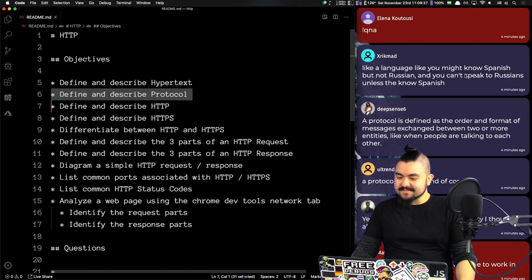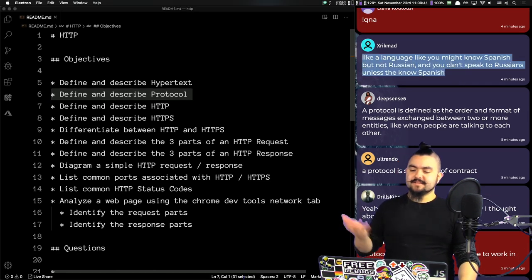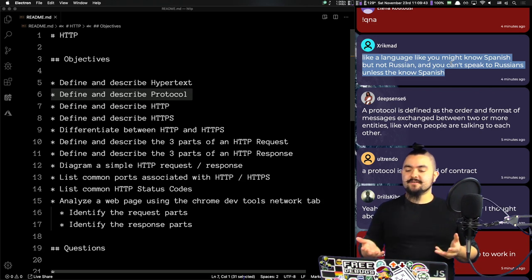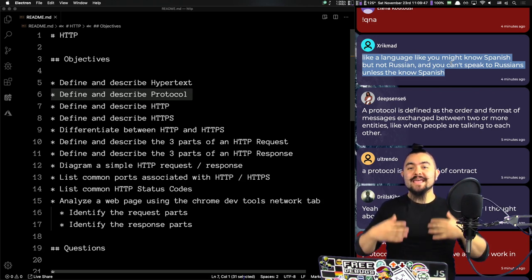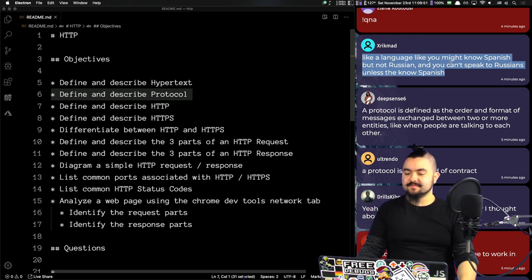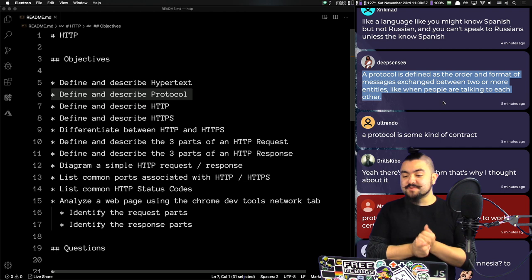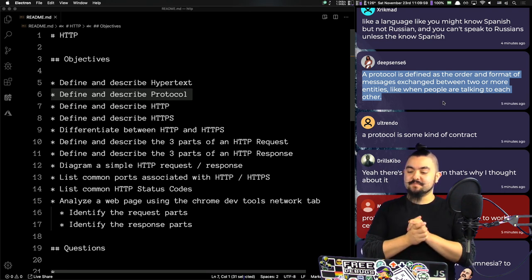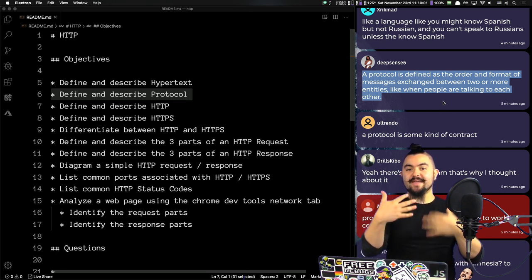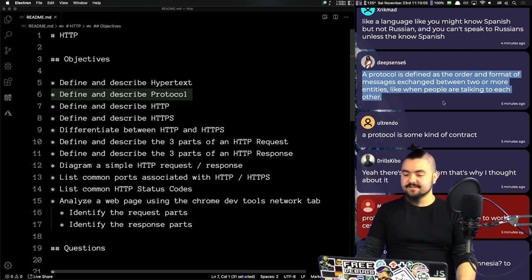Let's see other things. And this is somewhat related. So Zirkmat is saying, like a language you might know, like Spanish, but not Russian, you can't speak to Russians unless they know Spanish. So verbal communication is a form of a protocol. It's a way for two things to communicate. Deep Sense is saying, a protocol is defined as the order and format of messages exchanged between two or more entities, like when people are talking to each other. So it's a way to exchange, or a definition and rules around exchanging information.